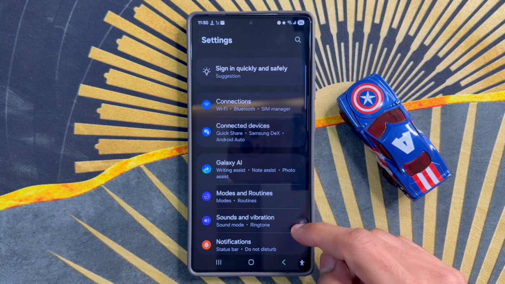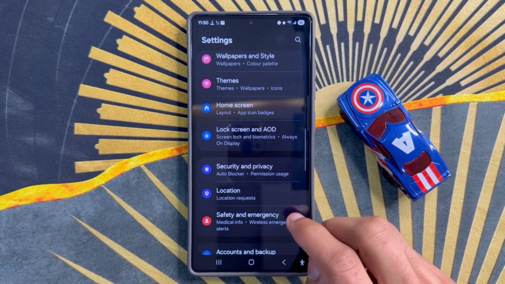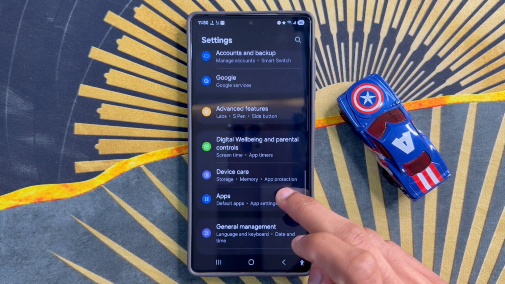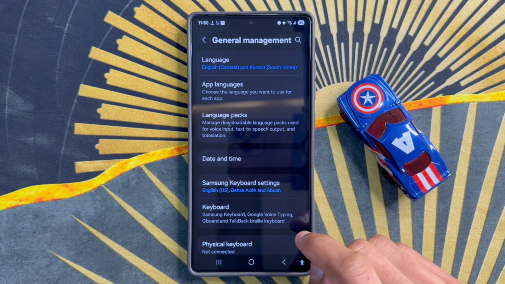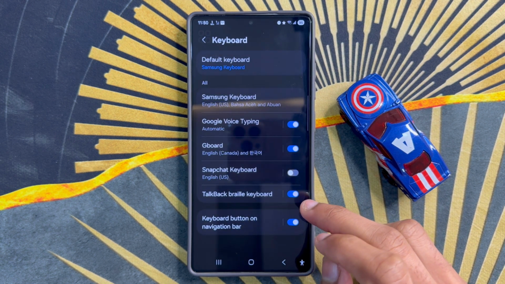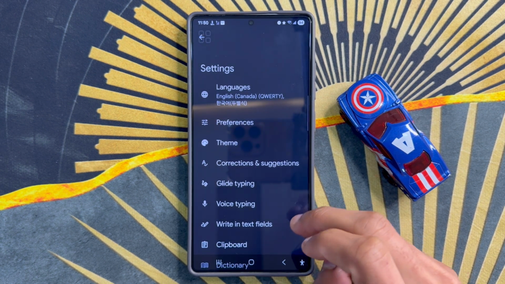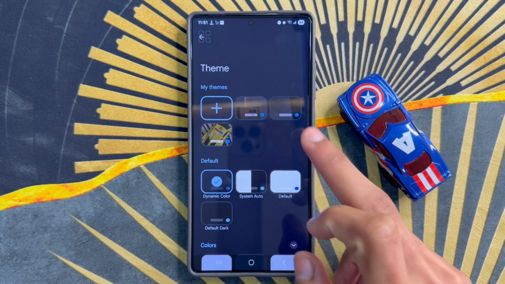Now in Settings, scroll down and click on General Management. After clicking on General Management, scroll down and click on Keyboard. After clicking on Keyboard, click on Gboard and scroll down and click on Theme.